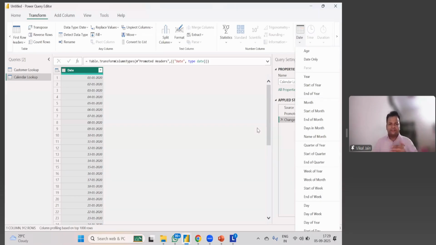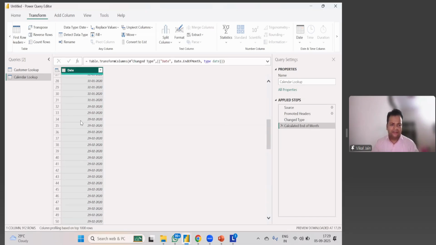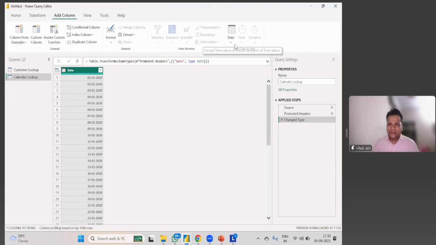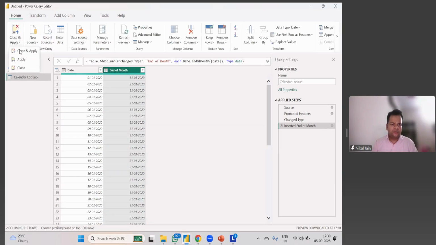In Excel, we need to use a function and all that. Here we are going to simply use End of Month, and you will see my date has been converted into the end of the month. Let's say again I want to add a new column instead of this step. So I can simply go to Add Column, and here we have Date and End of Month. This time it is going to add a new column from this data. Now Power BI shows both the columns simultaneously, but our raw data would have only one single column, which is this. Now I'm going to load this data, close and apply.